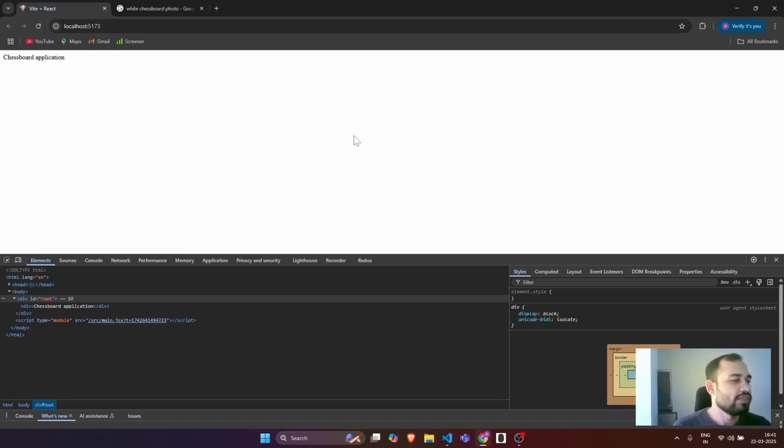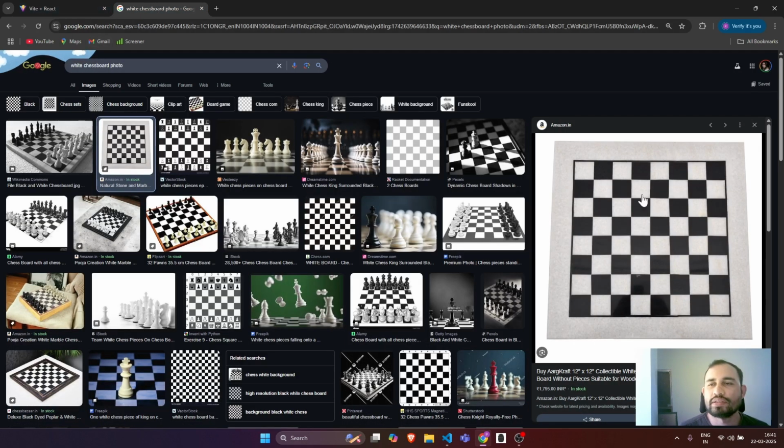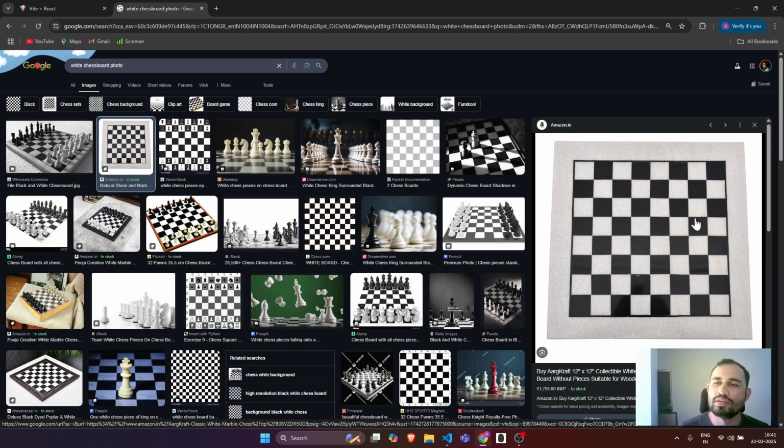Hello friends, today we will solve one machine coding round of interview questions, chessboard application. So we will create chessboard applications using ReactJs, CSS and HTML. This is how we have to create a chessboard using CSS and HTML. Then we'll take help of ReactJs to create that one.